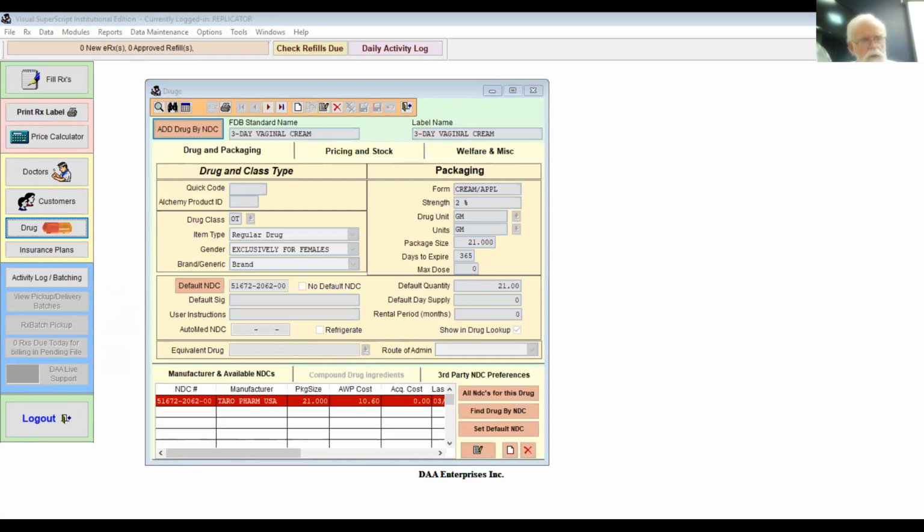What I'm going to do is go back. Oh, come on. What's going on with this computer today?